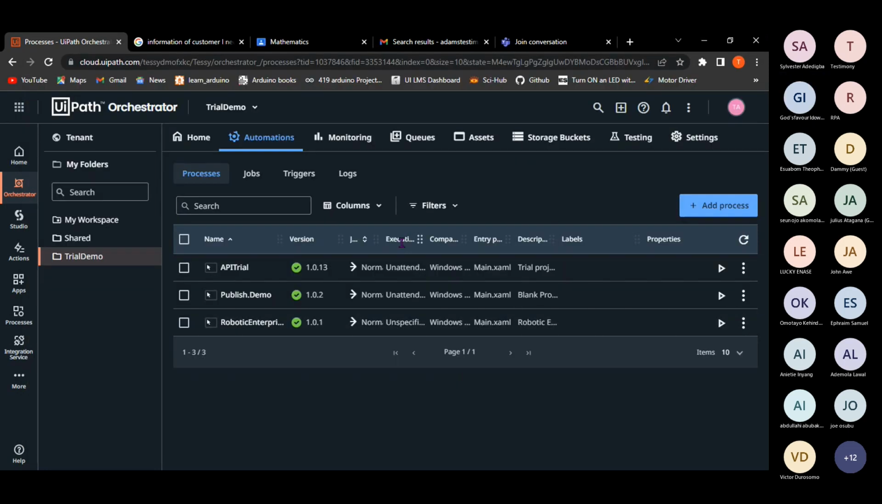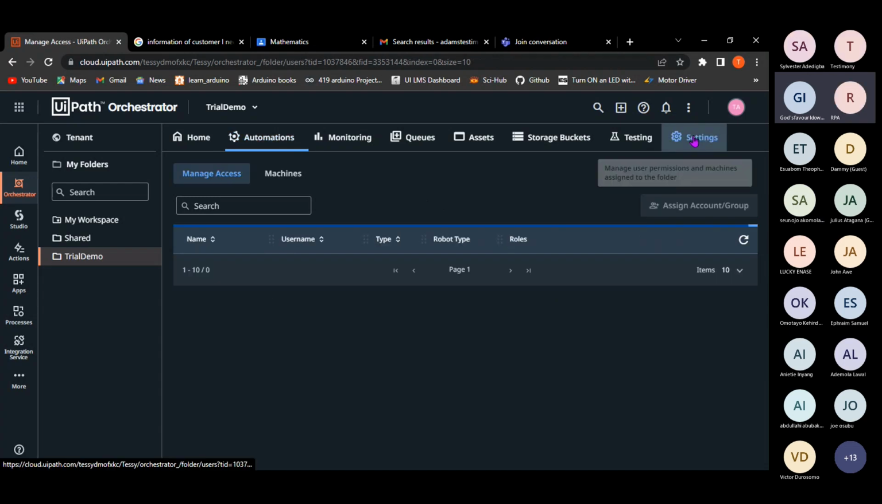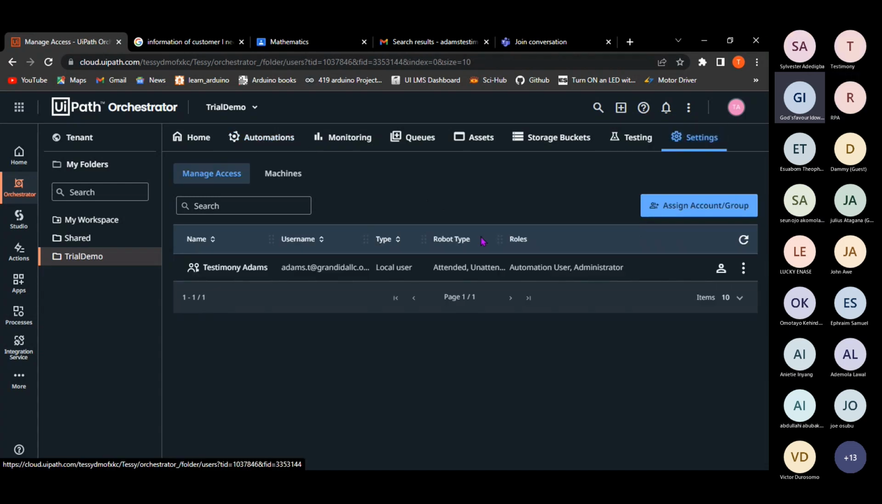Yes, it could be that, first of all, maybe you don't have a robot. Your machine isn't yet connected to the trial demo. And it could also be that you don't have an unattended robot in the folder. Okay, maybe it was what Mr. Julius wanted to do before, I don't know, because I was just seeing unspecified there.